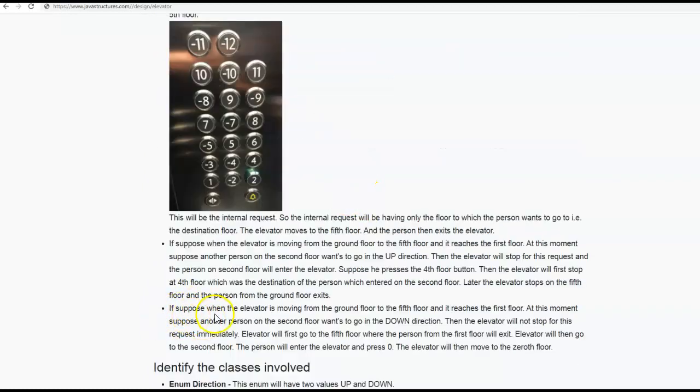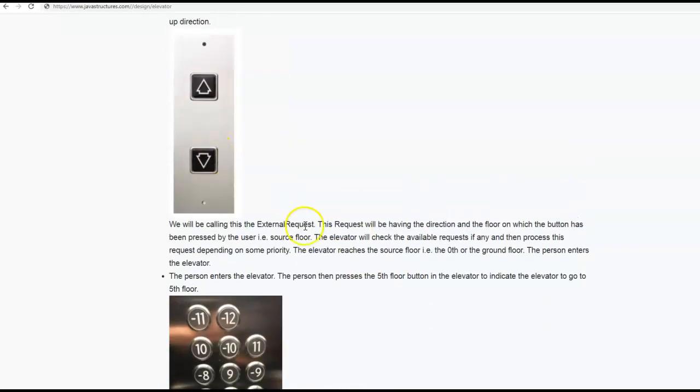Now let us consider a similar scenario. Here the elevator is again moving from the ground floor to the fifth floor. Again for this particular request, the source floor is the ground floor and the destination floor is the fifth floor, and it has reached the first floor. At this moment, suppose another person on the second floor wants to go in the down direction. So he will be pressing the down button of the elevator.